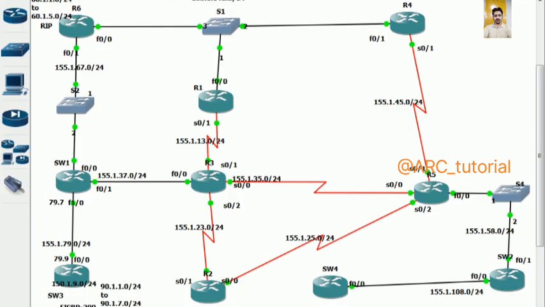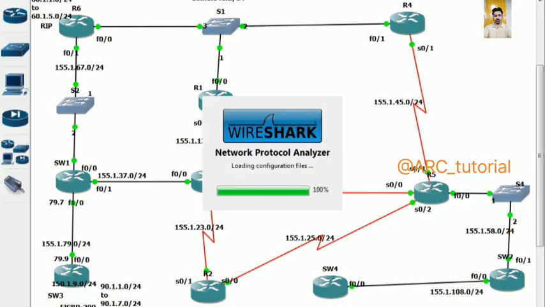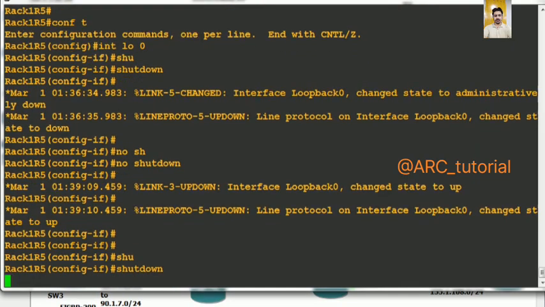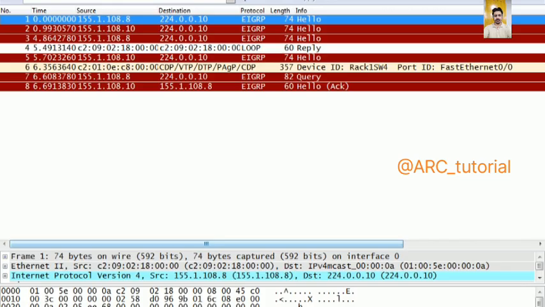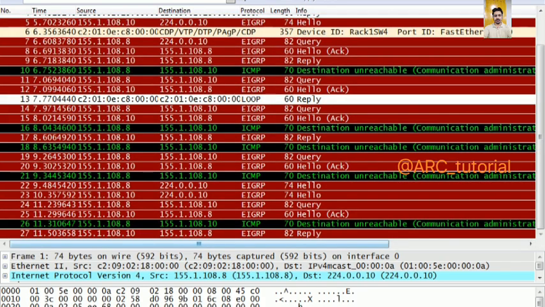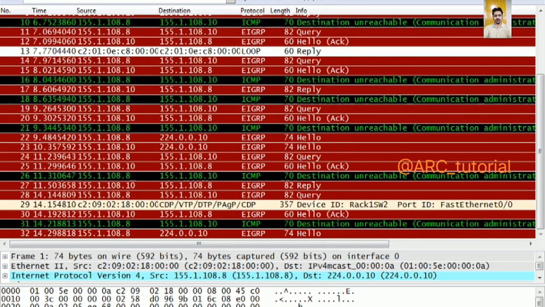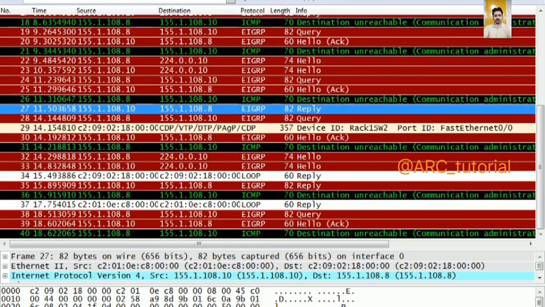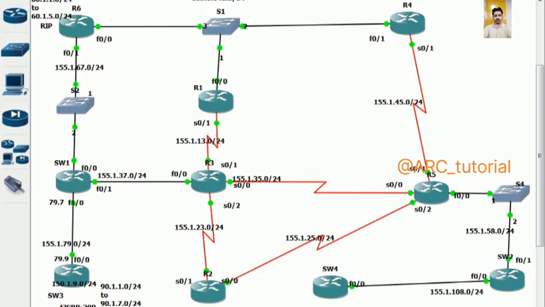And now what will I do? I'll start this capturing. And then again, I'll move on R5 and I will once again shut it down. It will get query messages. It will also send query, but this time you see that the reply is given by switch 4, but these packets will be dropped by switch 2, and switch 2 will not get even acknowledgement of the query, so it will keep on sending query messages periodically.